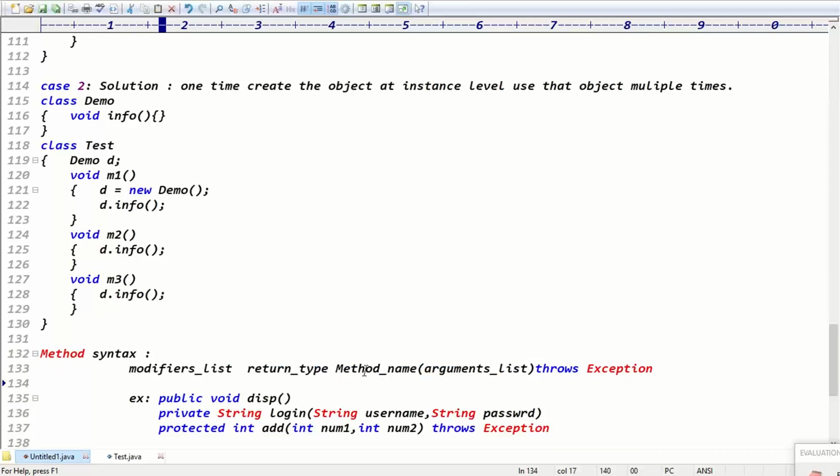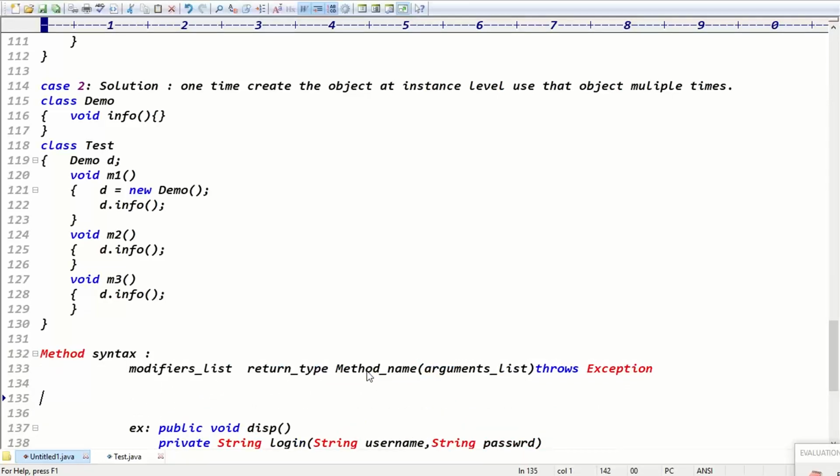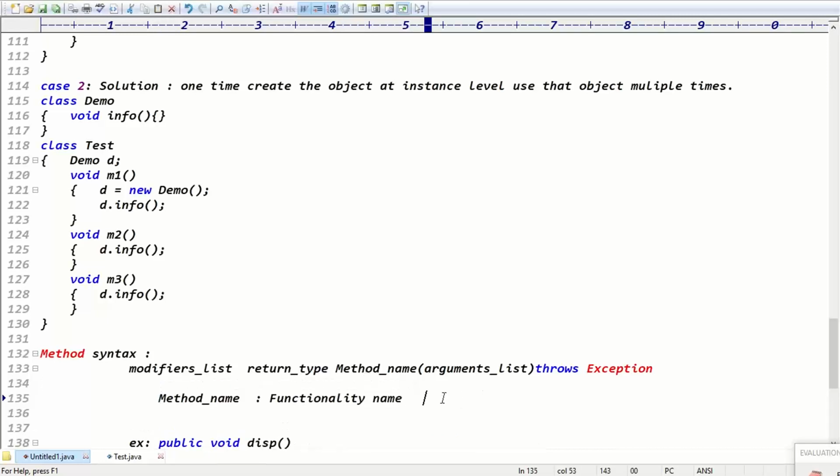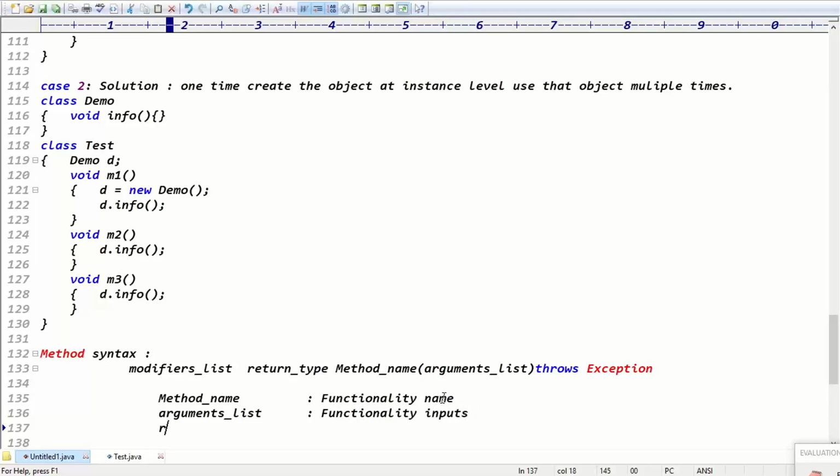What is the method name here? Method name is nothing but a functionality name. Next one is the arguments list. The arguments list is nothing but the functionality inputs. Next one is the return type. Return type is nothing but the functionality return value.